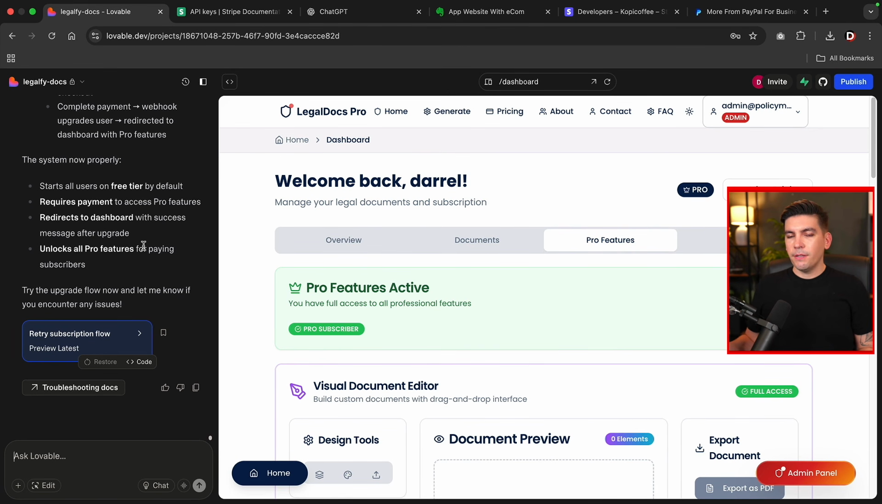Now we're not done yet, so we do need to add a webhook. Now a webhook will essentially charge a recurring subscription. So the API connects to the website and will charge their card.